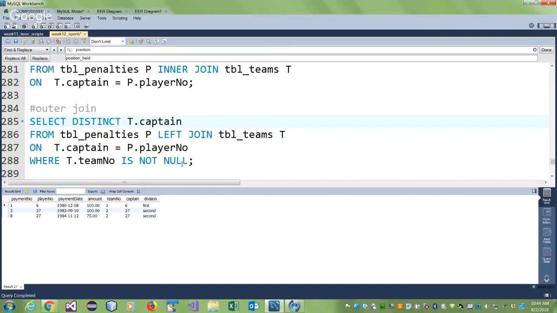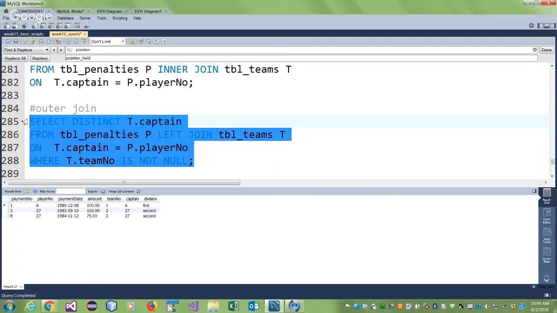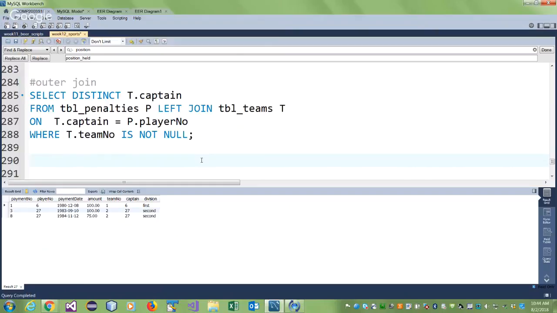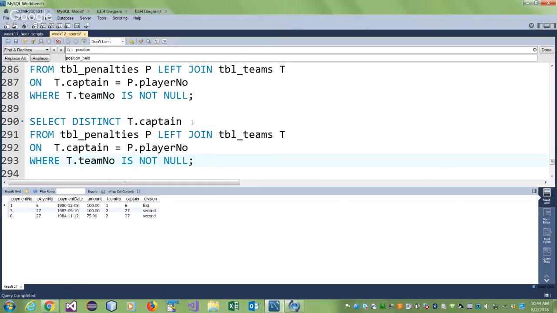So there were 8 records. I'm going to do the same thing now. I'm just going to reverse the join and see how many records I have. That's the only way here I can tell you which one is more efficient: by the size of the table.